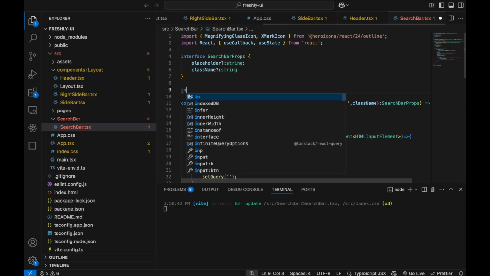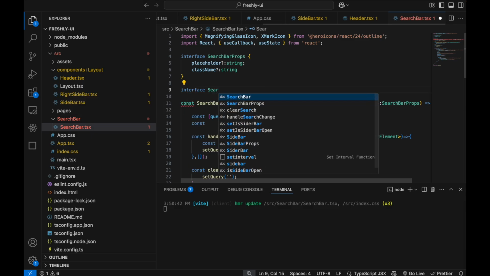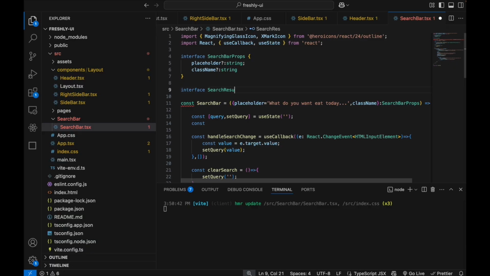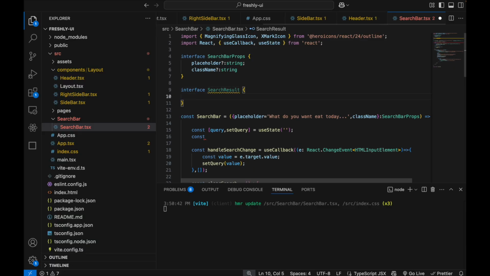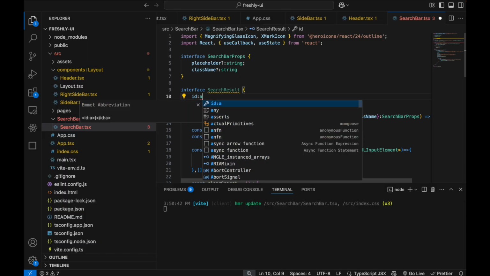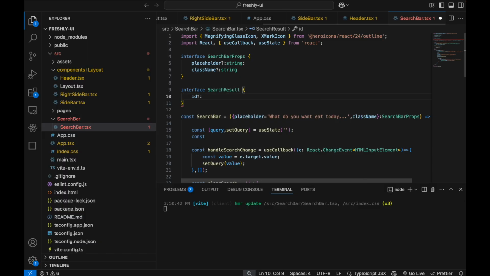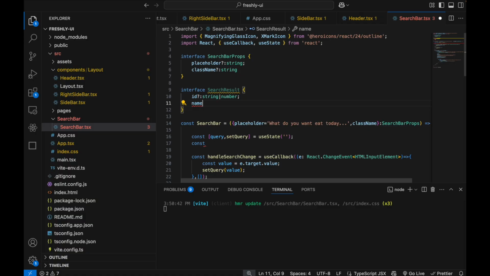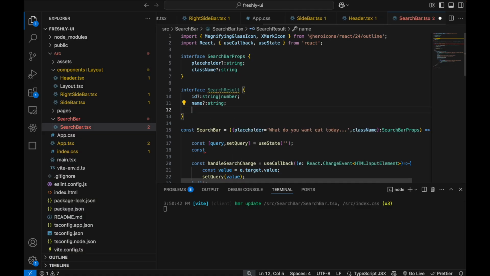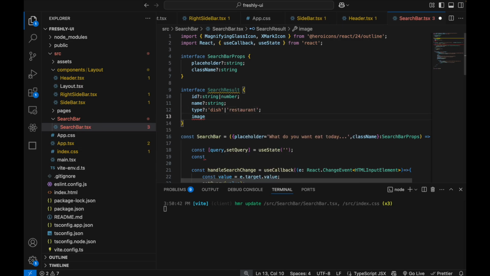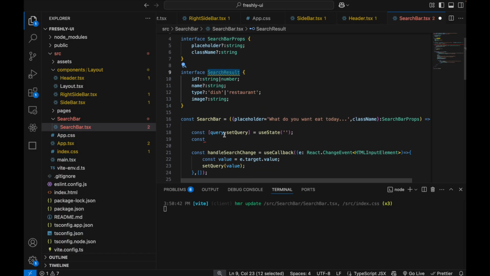The search result here, interface search results: id, it can be a string or number, name, type, which can be a dish or restaurant, and image. Okay, so this will be a search result interface.